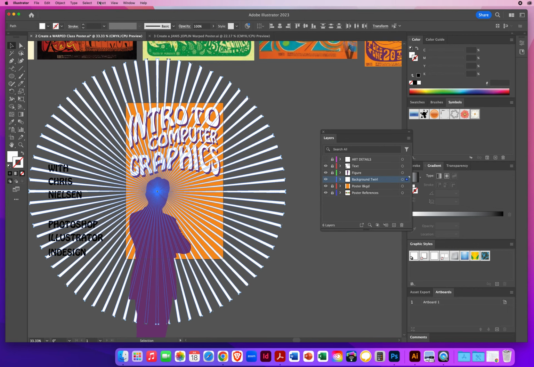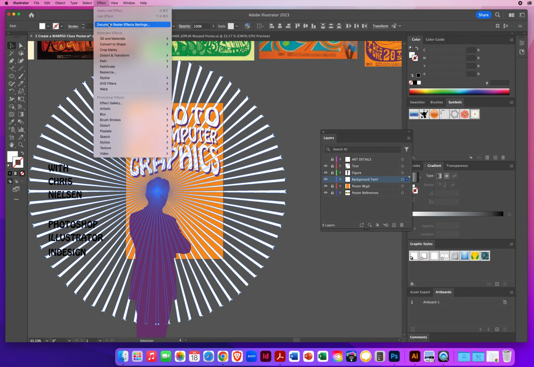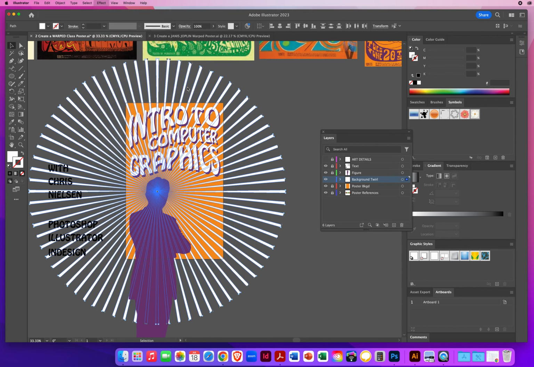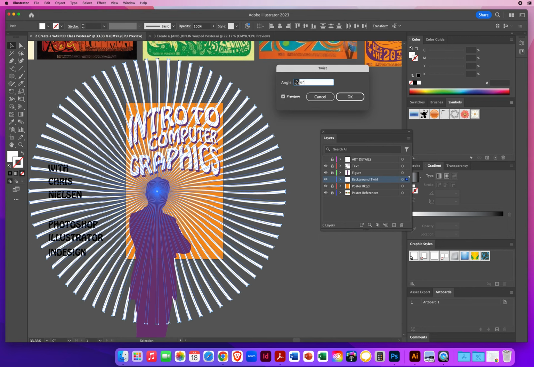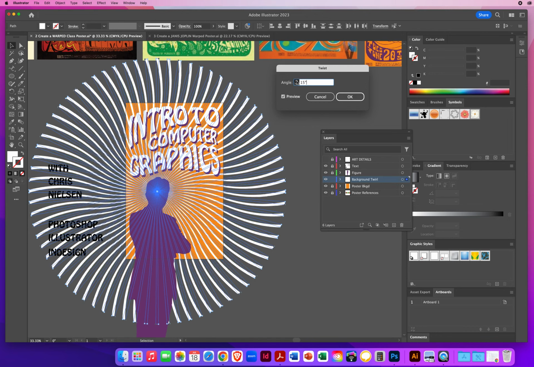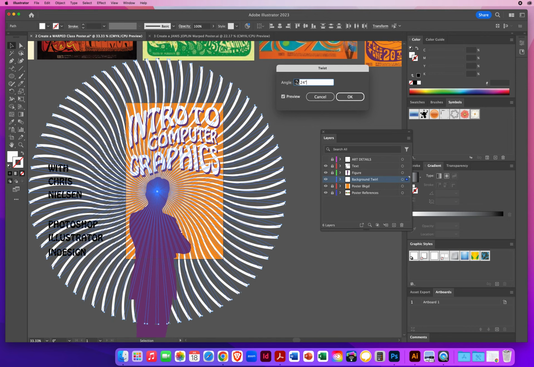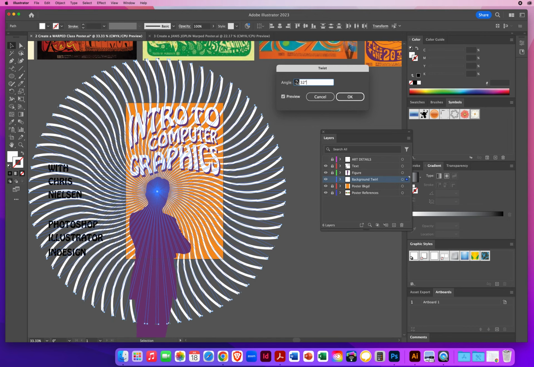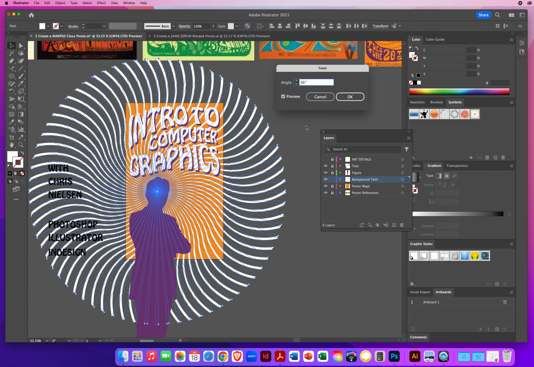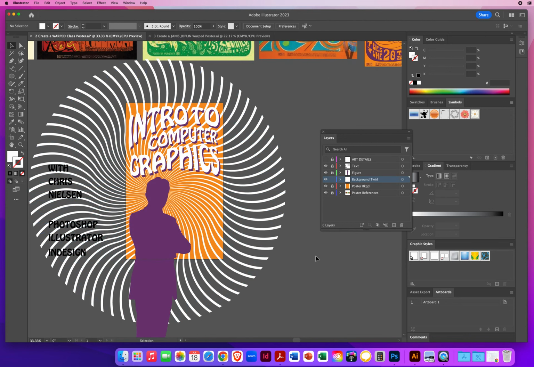So now I can go to Effect menu, Distort and Transform, and I'm going to twist those lines. I'll keep the preview turned on, and now I'm just going to hold down on the up arrow, and I can start to bend and slowly twist those lines. Okay, we'll go with that. I click OK. I click outside.